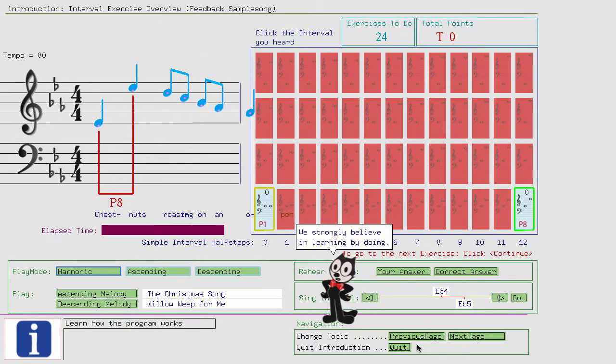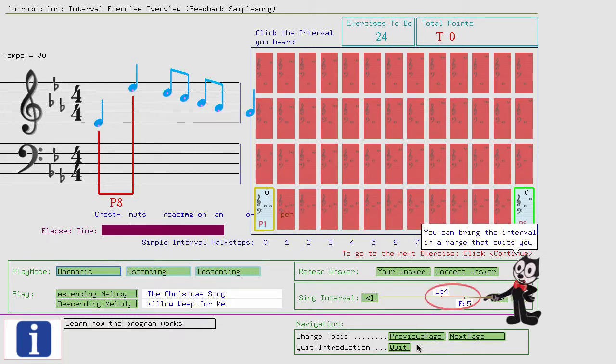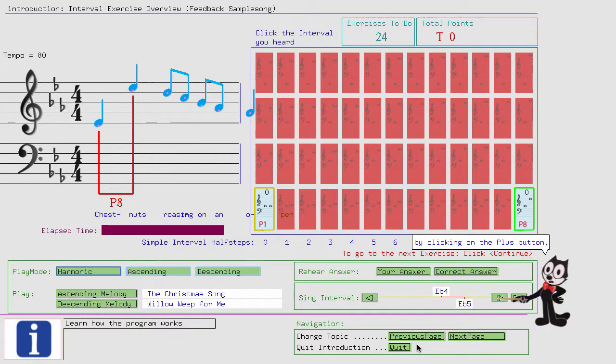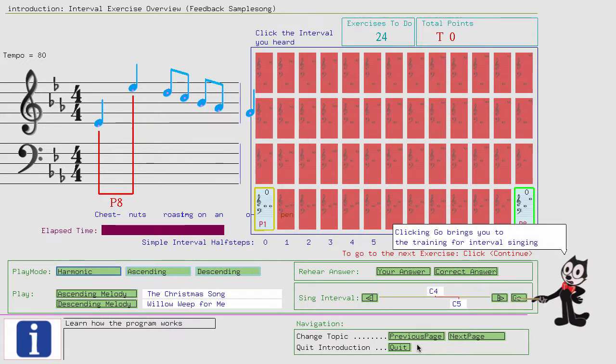We strongly believe in learning by doing. Doing means activity using muscles. Therefore, we make it possible to quickly learn and feel the placement of the vocal muscles of an interval characteristic by actively singing the interval. You can bring the interval in a range that suits you by clicking on the plus button or the minus button. Clicking Go brings you to the training for interval singing.